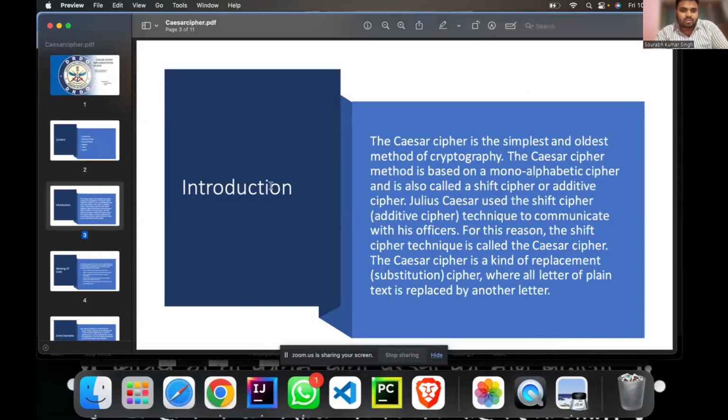And introduction of Caesar cipher. It is one of the simplest and oldest methods of cryptography. The Caesar cipher method is based on a monoalphabetic cipher and is also called a shift cipher or additive cipher. Julius Caesar used this shift cipher, this additive cipher technique, to communicate with his officers. For these reasons, the shift cipher technique is called the Caesar cipher. The Caesar cipher is a kind of replacement cipher where every letter of the plain text is replaced by another letter.